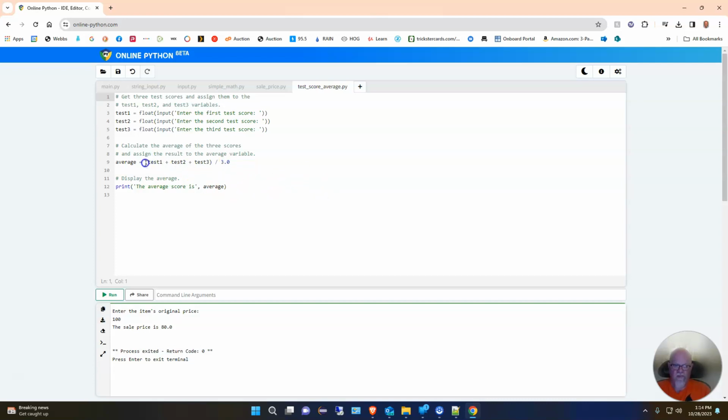Which is how you get the average of something. If there's 4 items, you basically add them together and divide by 4. In this case, we've got 3, we divide by 3. And we're going to print the average score is average. So notice we're using parentheses. It's going to do whatever's inside the parentheses first, and then it's going to do the division. So I do run. We'll do 100. We'll do 75. And then we'll do 50. And the average is going to be 75, obviously.